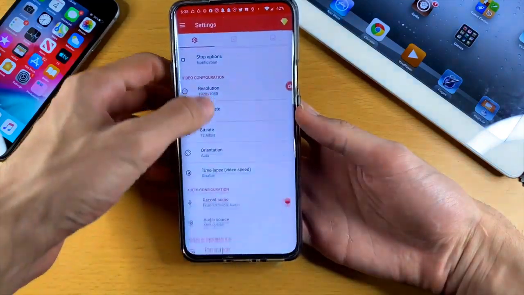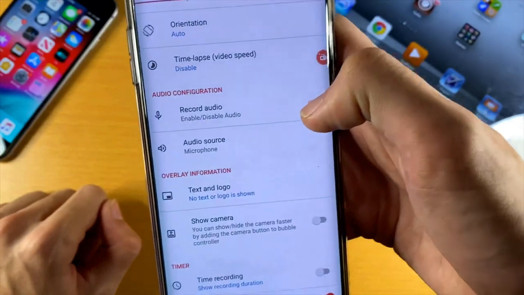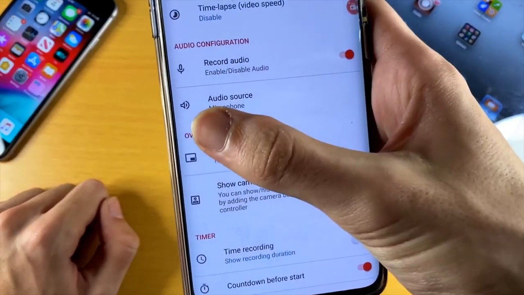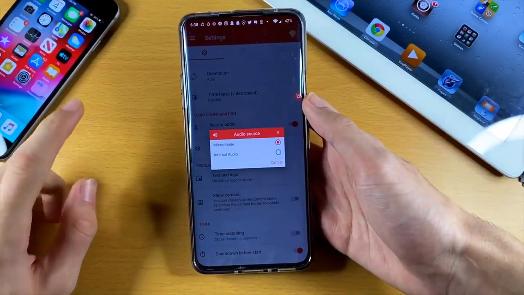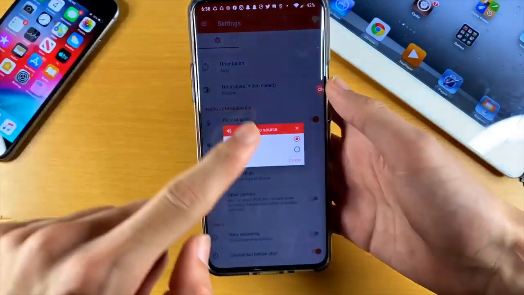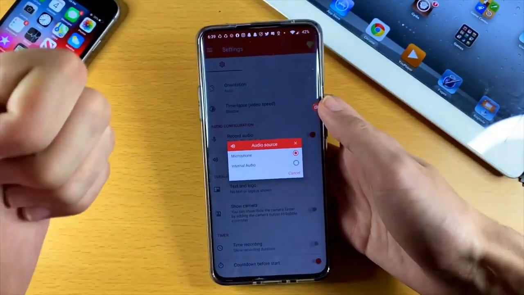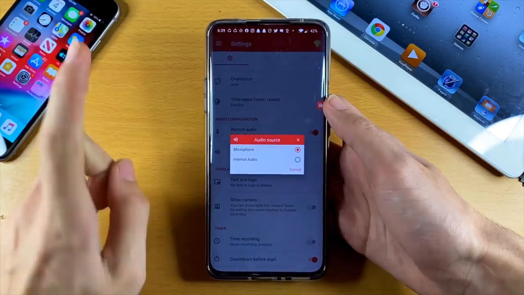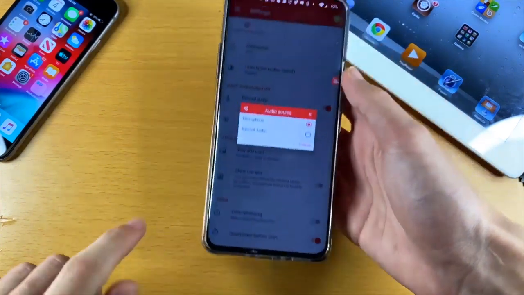Now we're going to scroll down and you see it, audio configuration. I'd make sure you enable record audio. It's quite straightforward. If you want it off, you turn it off. And you see it, audio source. If you enable the microphone option, essentially it will record your screen and also what all the microphones pick up. This means the following. You'll be able to record your voice first of all, and second of all, you'll also be able to record your game as long as it's coming out from the loudspeaker.